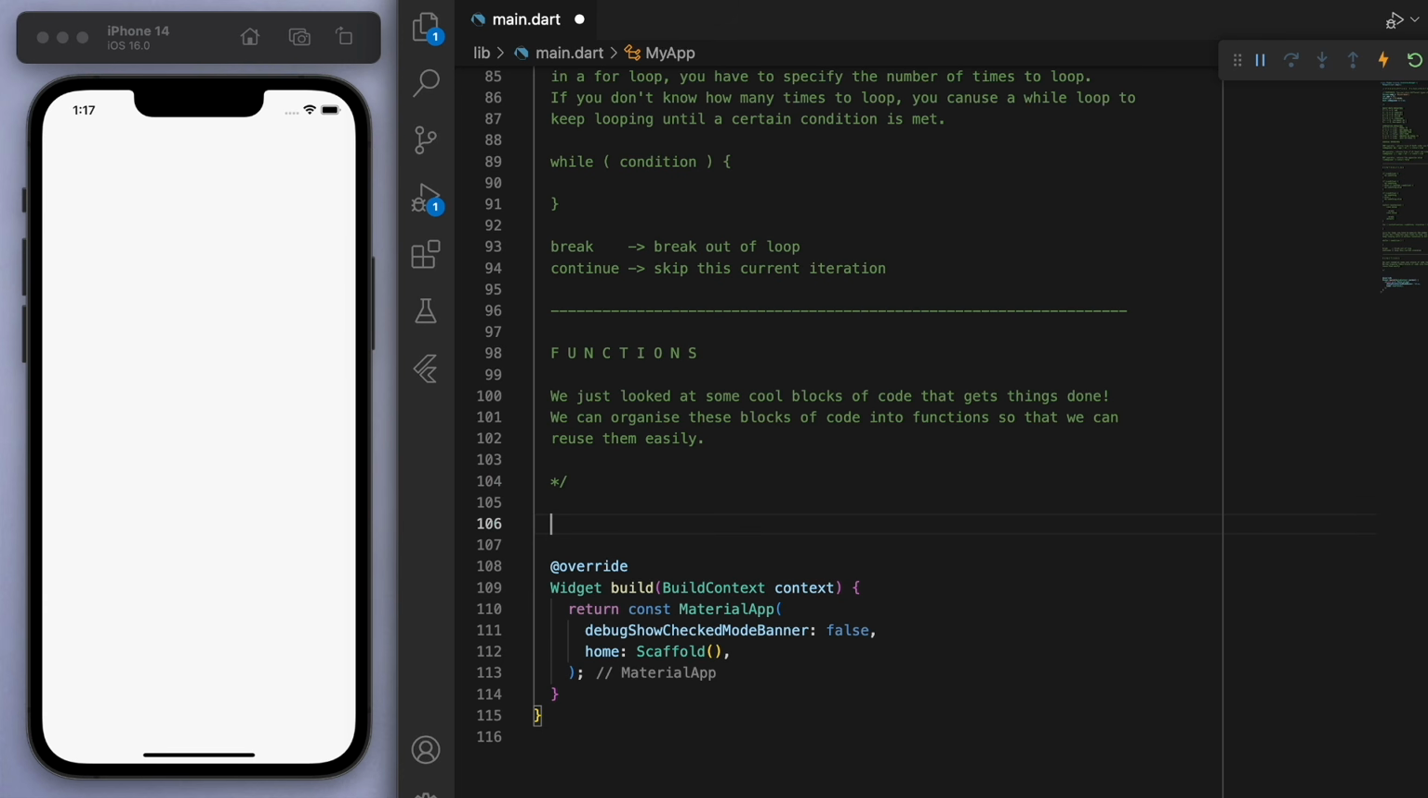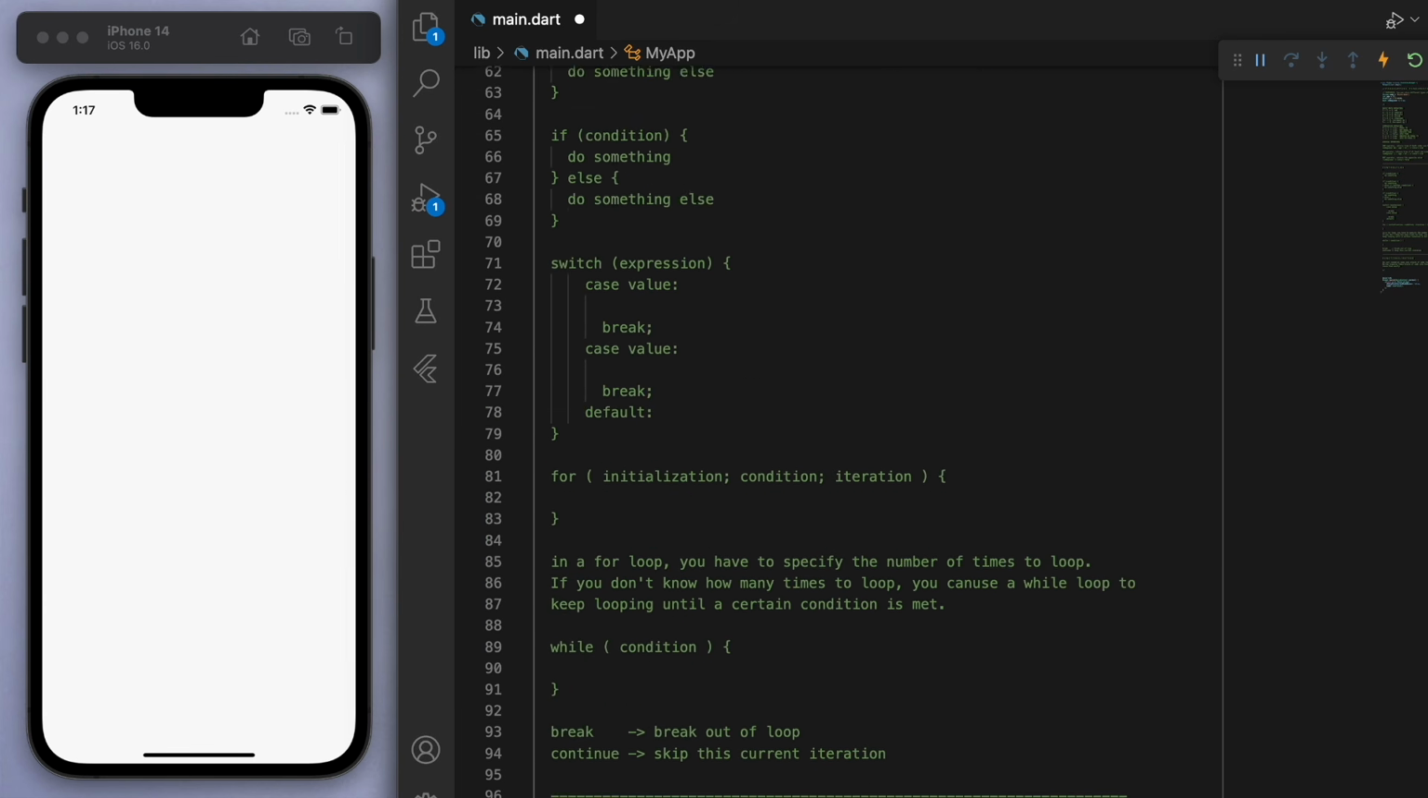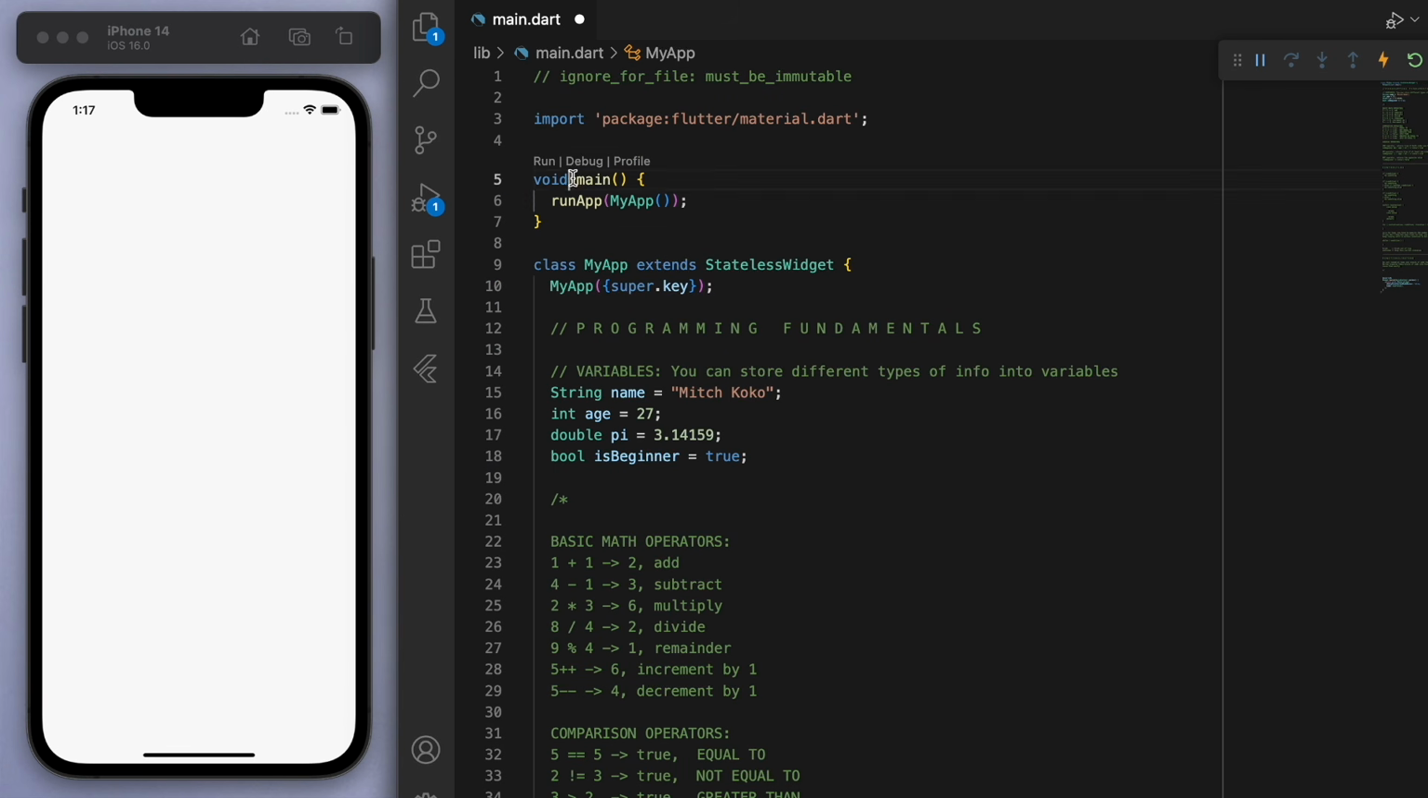So I'm going to create a method here. By the way, functions and methods, they are the same thing. And just to remind everyone, this main function is a function, it's a method. So the whole app starts off by running that main method. And so let's create a very basic one.